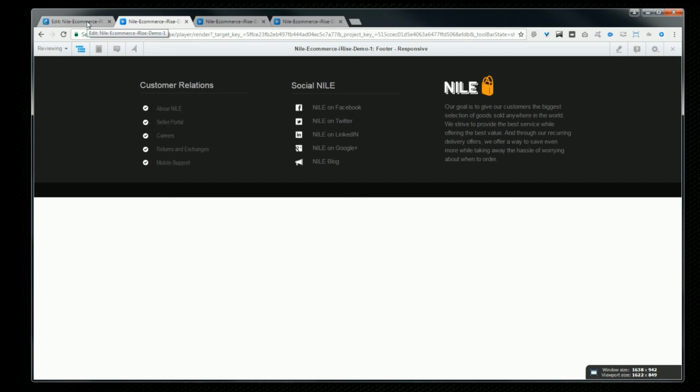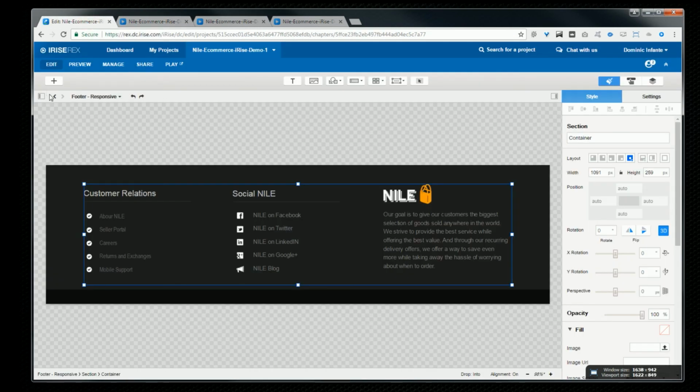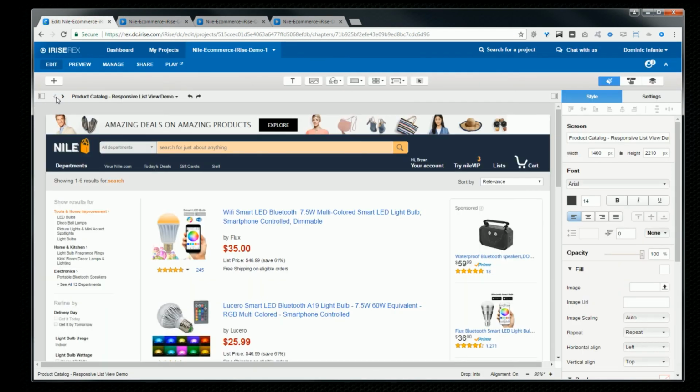So again, I know this seems like a lot of info, but it's actually fairly intuitive once you start using it. I wanted to make sure I covered all the basics for you so you could get started.